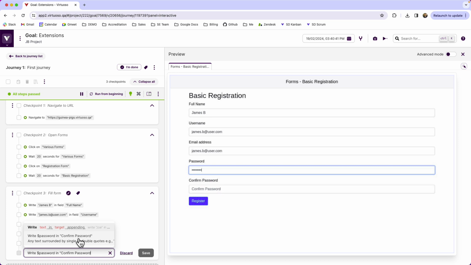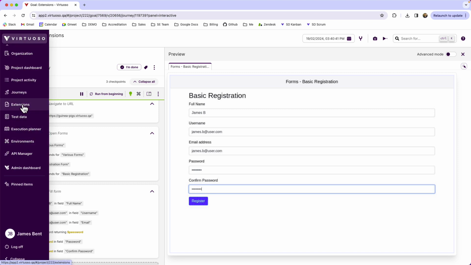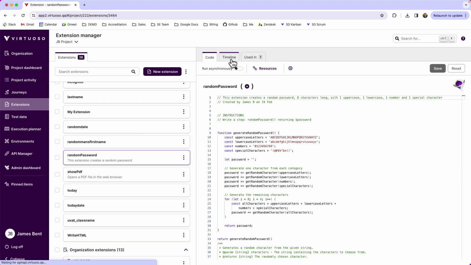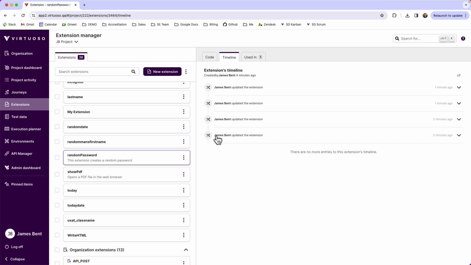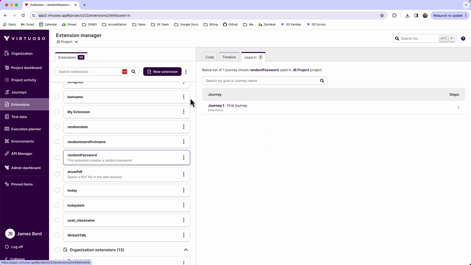So in this way, you can see I created a natural language extension using the AI bot. I gave it a quite readable name, and I put in a description and some instructions, so anybody should easily be able to come in and use that. In addition, just be aware that as part of our extensions, you can see in the timeline that it shows I created this, and it shows where it's used. So it gives you an idea of whether it's used in different places.